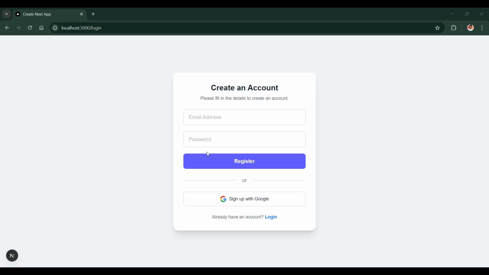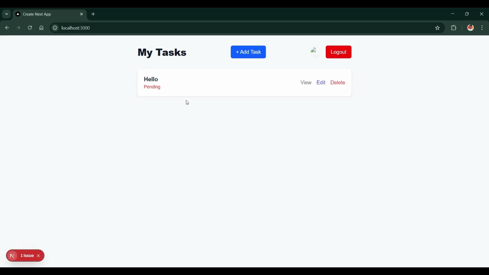Next, we'll be continuing to add MongoDB here with the task add, edit, and delete functionalities, connecting with MongoDB without using any static data here. So see you soon in the next section.